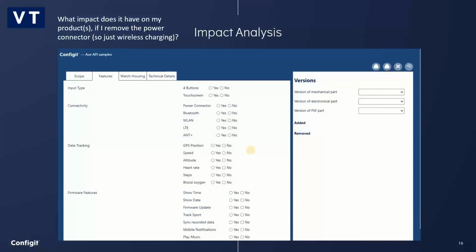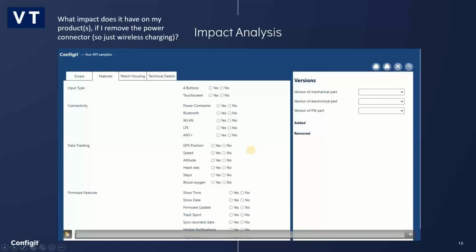Another example I would like to show is an impact analysis. For that, I have pre-recorded a small example, and that's the example configurator we have seen before in the screenshot. Let's look at the use case. What happens if I, as a mechanical engineer, would like to remove the power connector from the product? We're offering wireless charging as well, so maybe we do not need this connection anymore. So maybe in the next version 4, I would like to remove this power connector from the product. Let's see how the system can help us with that.